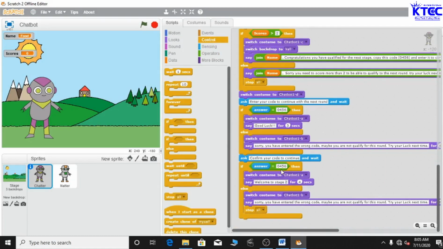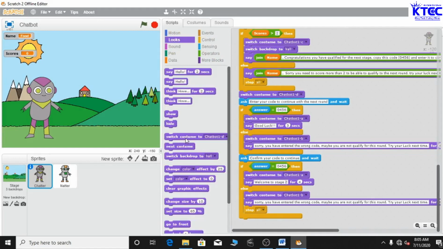But if you're able to do it well, it means now you need to be prompted with the equations on stage 2. So we have to switch this to chatbot 1D. Switch costume to chatbot 1D, and then ask the question again.